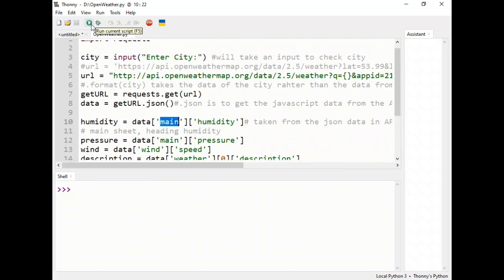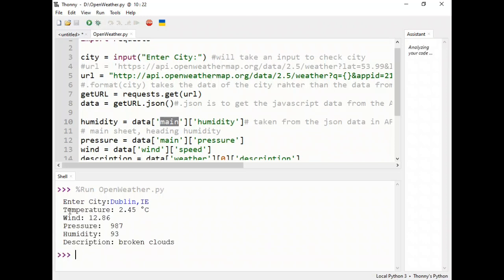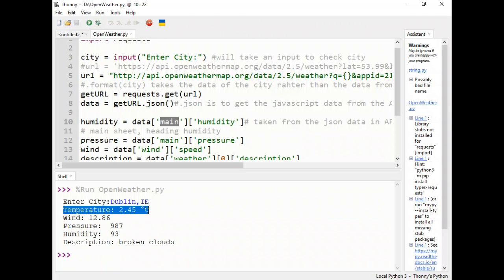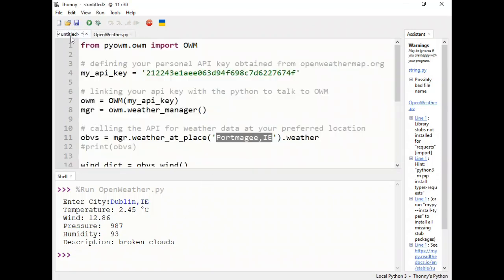So once I click run, it asks me to enter a city. I'm going to enter in Dublin, but I have to enter in comma IE because there's a Dublin in America as well. And it gives me the current temperature, the wind, pressure, humidity, and a description, so broken clouds. So this is an alternative way to this section, or to this program, so it's up to you which one you prefer.